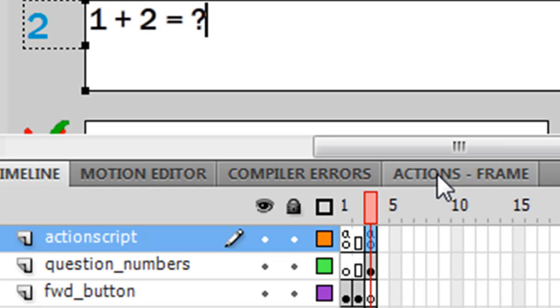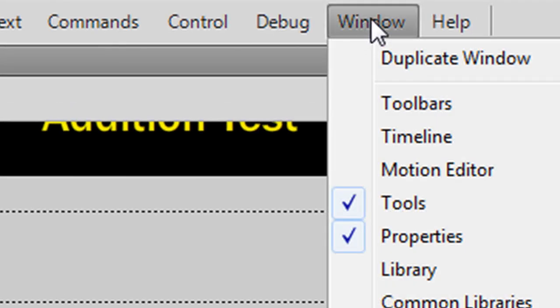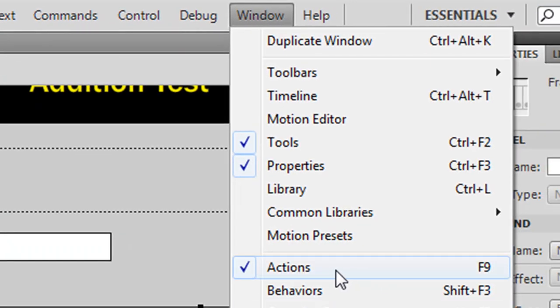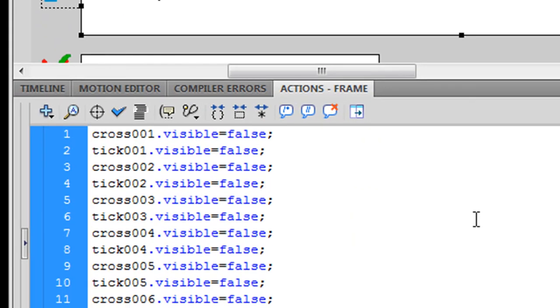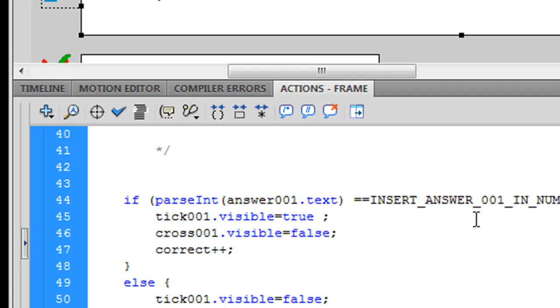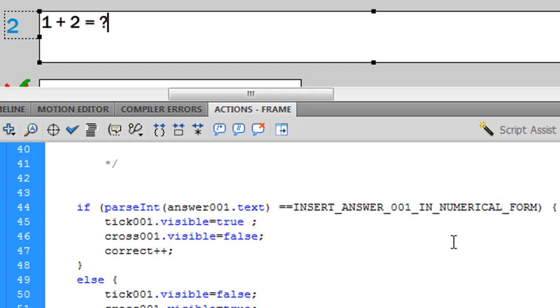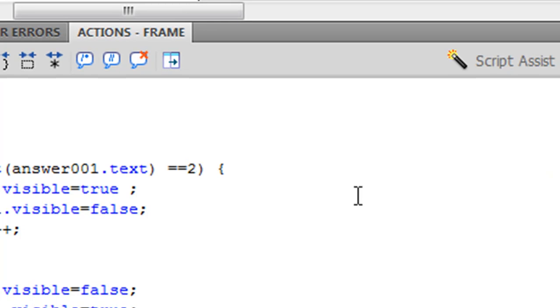Then just click on the actions frame, and if you don't see this actions frame, go up to the top of your screen, click the Window button and go down to Actions in that menu, or press the shortcut F9. Now when you're in that actions frame, you just scroll down a little bit until you get to about line 44, and you'll see the actual phrase insert answer 001 in numerical form. So just double click there and type in whatever the answer is that you want to be correct. So 1 plus 1 is 2. That's the answer you're looking for. And it's as simple as that.